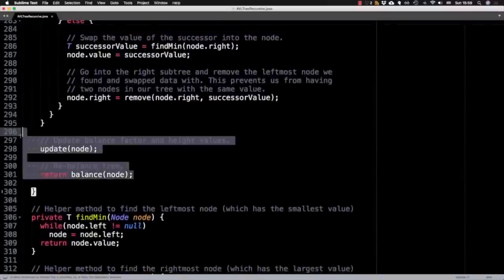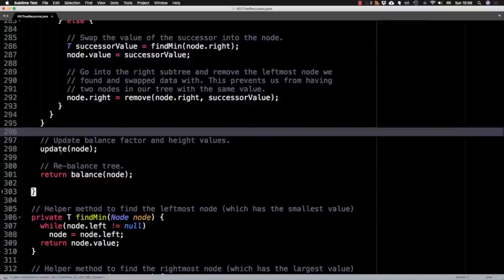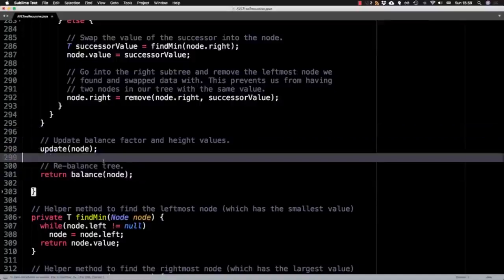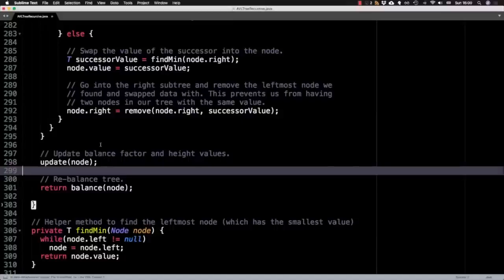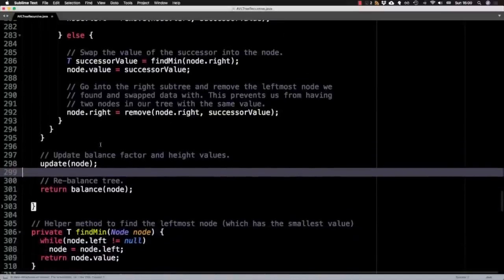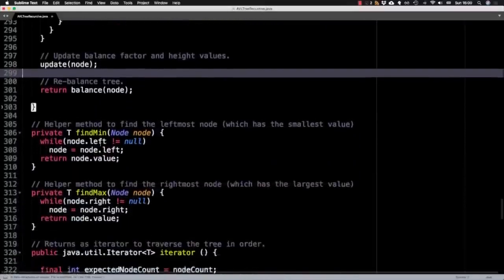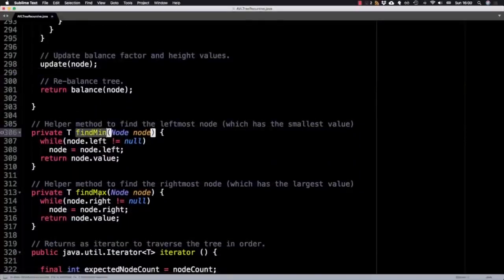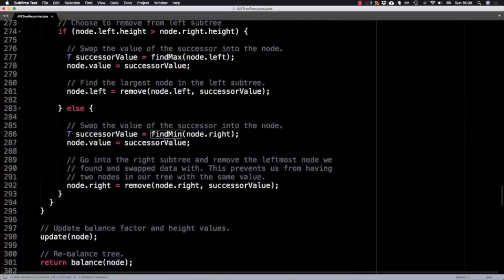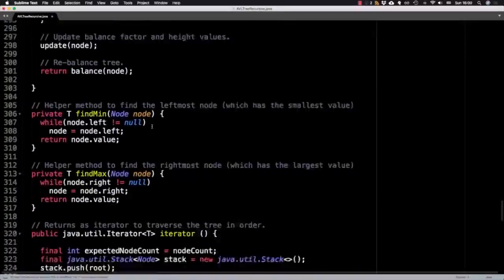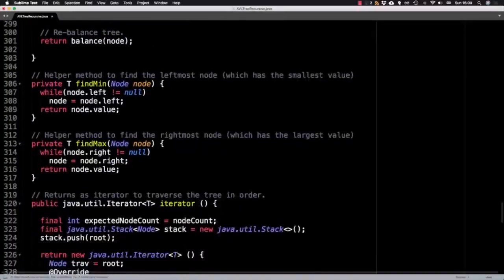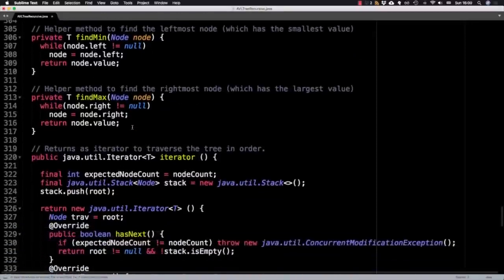Here's what I was mentioning in the last video, where you want to call the update and rebalance method on the callback of this remove method, so that the tree remains balanced even though we're removing nodes. And these are the find min and find max methods I was calling right up here, which just dig left or dig right, depending on the case.